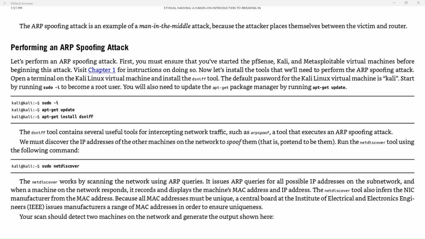So I'm going to do that. I don't need to put sudo if I'm in root, do I? I don't have to put sudo. Man, I can't type for crap.